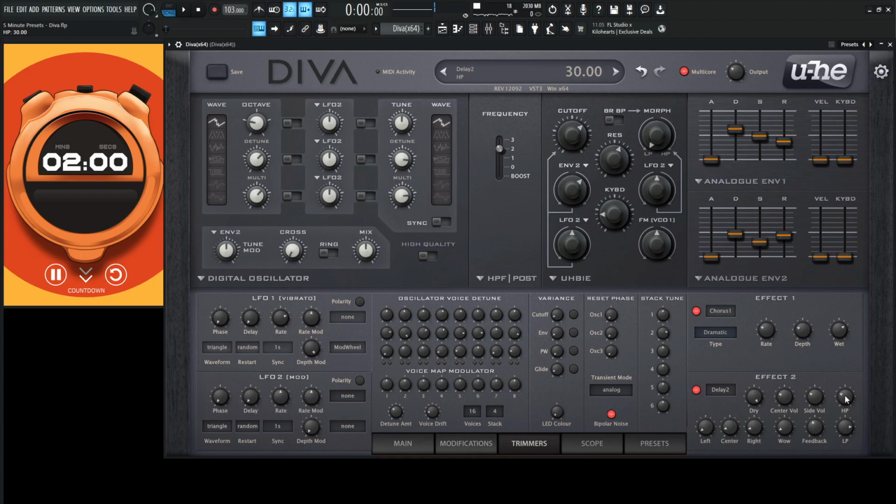Okay, let's kind of EQ this a little bit more. So we have 2, 3, and 3. Let's maybe go for a 4 right over here and 2, 3. Let's see how that sounds. More key tracking.